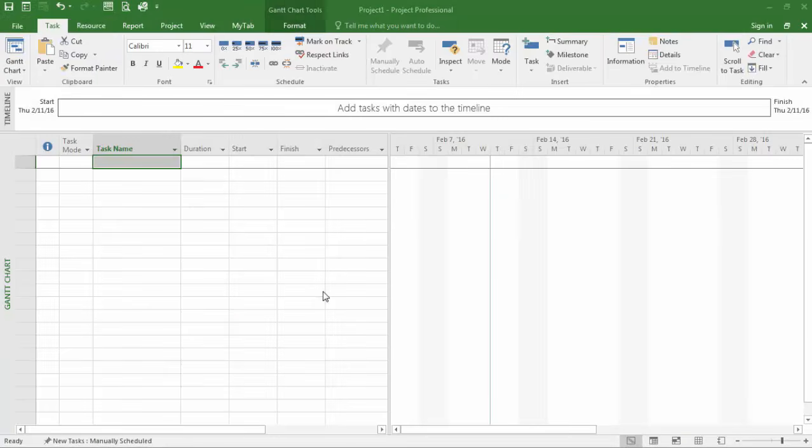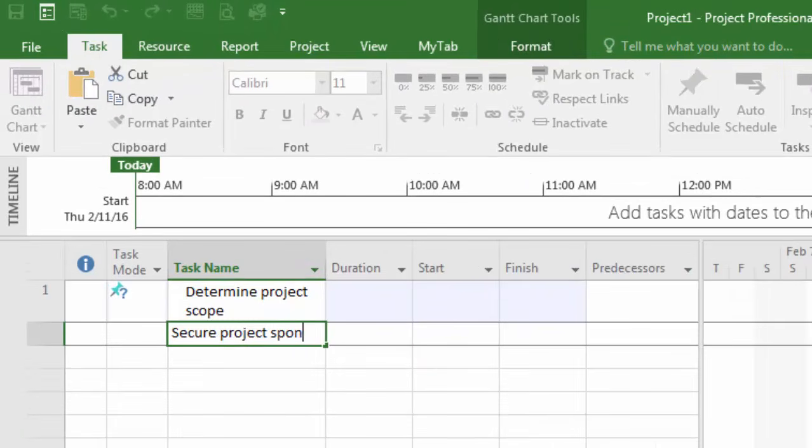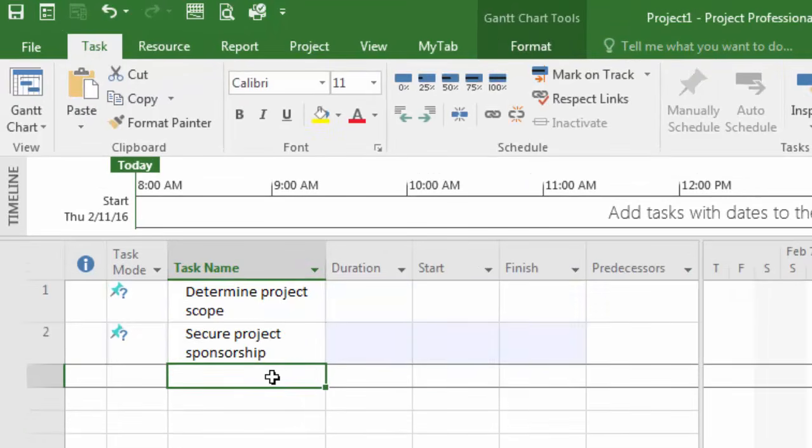Now that we have a new project, let's start entering in a couple tasks. And we're going to progress through this course as we enter in tasks and learn about things like the duration and the task mode and other attributes of working with Microsoft Project, particularly as it relates to tasks. So just to get started, I'm going to click on this first task name here, and I'm going to just type in a couple tasks. Determine project scope, secure project sponsorship, and hit the Enter key.